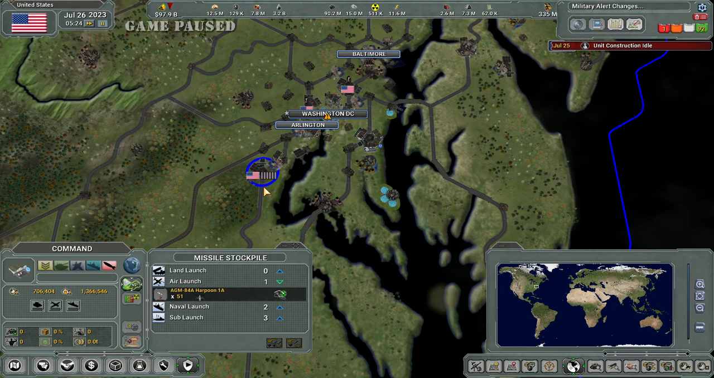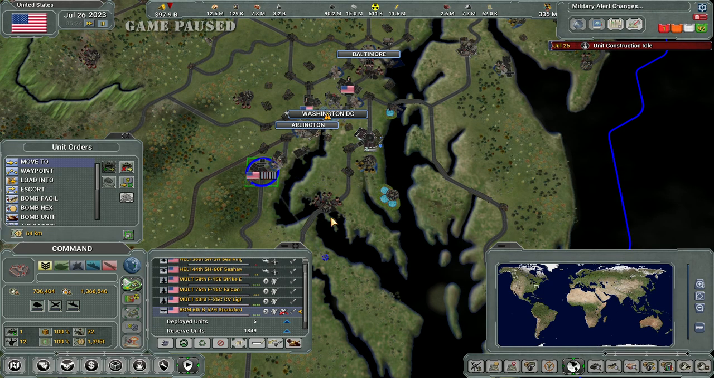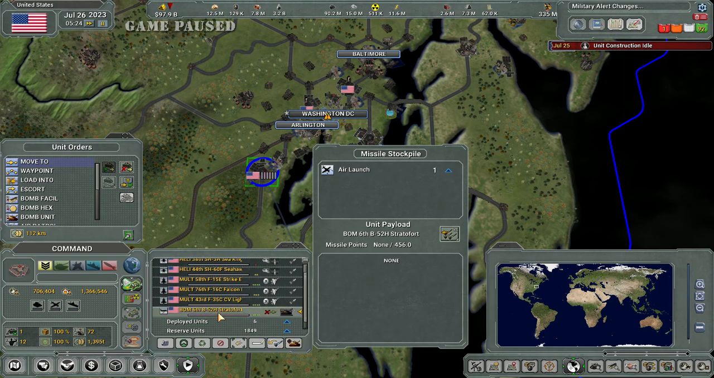But there are a couple of other ways you can do things. So I'm going to just select the B-52. And you can manually load missiles. So you can basically select the unit, click load missiles, it'll open this little pop-up box. I've only got harpoons here. And you can either load single or load all. And this is, again, only a manual.